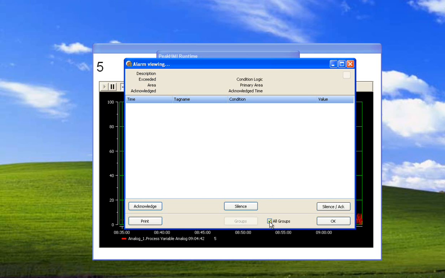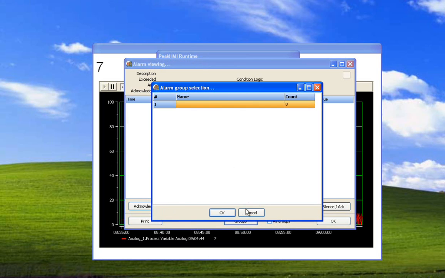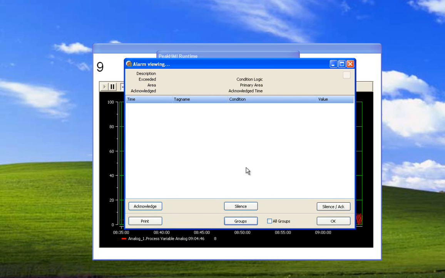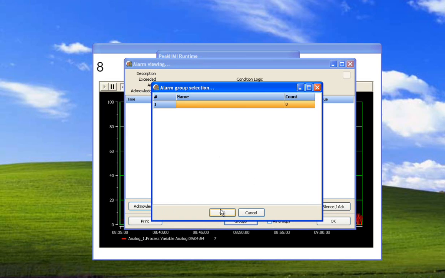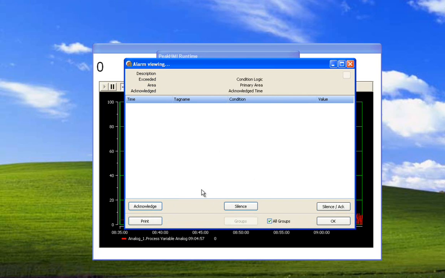This is used for different groups. Alarms can have groups. We didn't set any up. So you could have alarm group 1 is turbine 1, alarm group 2 is turbine 2. And this is a way to isolate which ones. You can say, I only want to see alarm group 1, or I want to see all alarm groups.